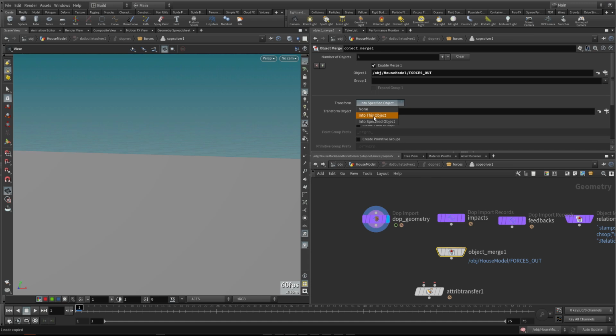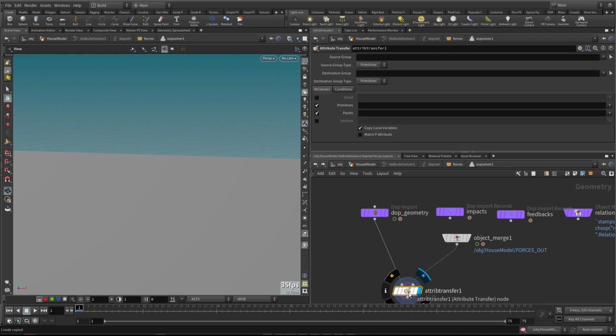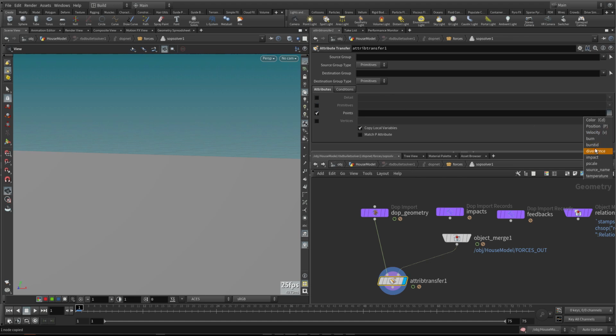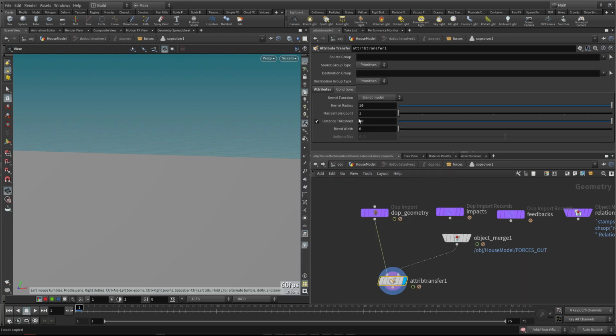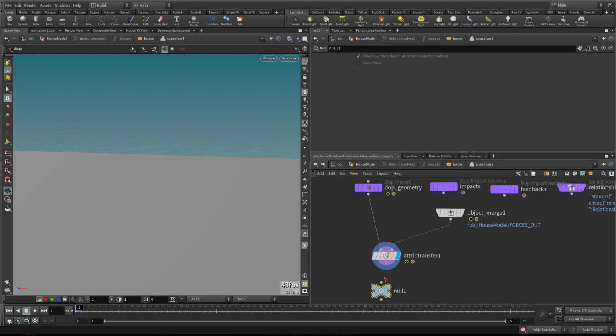The other thing you must remember to do is turn on Into This Object. That'll bake down any transforms and make sure it's in the correct place. So let's plug in our DOP geometry and our object merge and use our attribute transfer. And what I'm going to do is just transfer in the velocity here. You'll see it's picked up the geometry because it's got the attributes there, even though it's not displaying it. And on the conditions here, let's try maybe a distance of 5. I know we used 3 on the other one, but we'll try 5 here. And let's put a null at the end, just for the sake of completeness. We'll call this out.